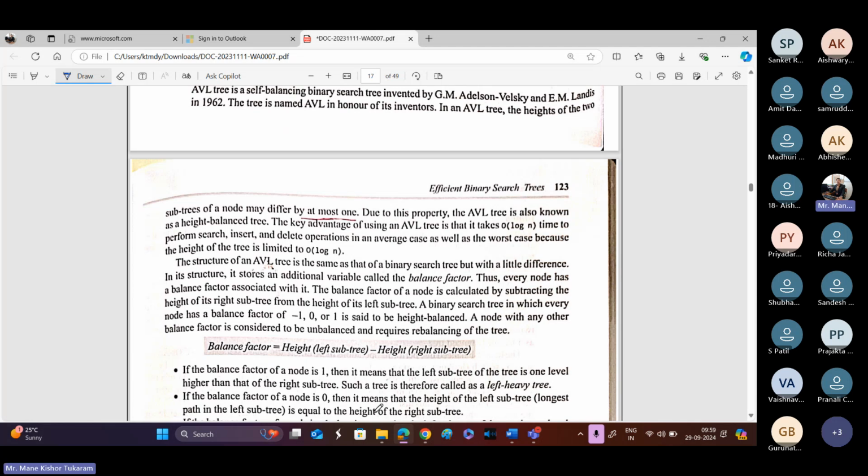So AVL tree is a self-balanced binary tree which was invented by these three persons: G.M. Adelson-Velsky, and E.M. Landis. Okay. So with the help of the names of these three authors, A, V, and L, it is called the AVL tree.